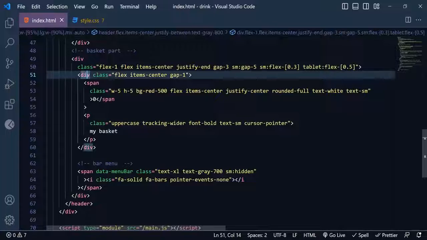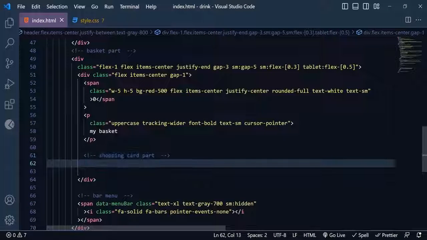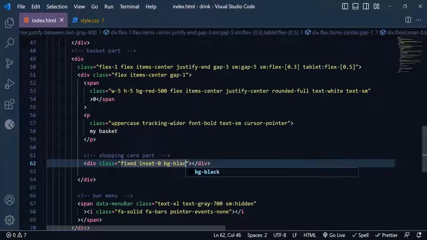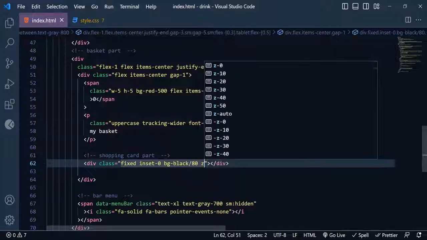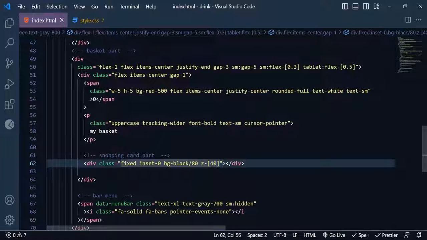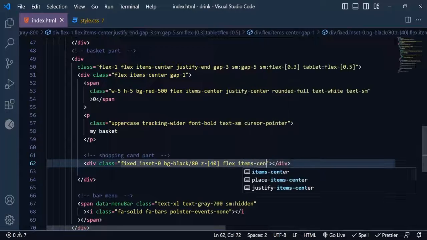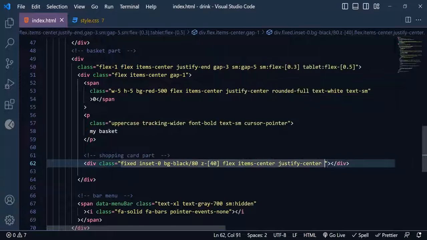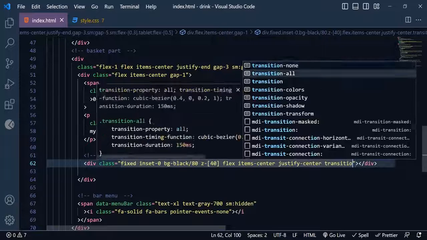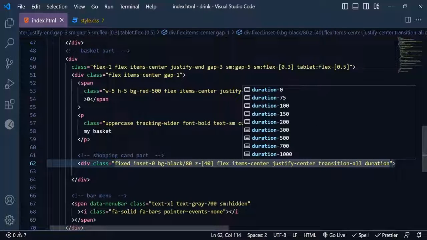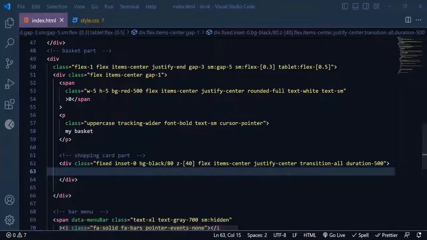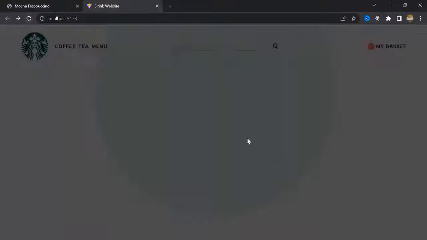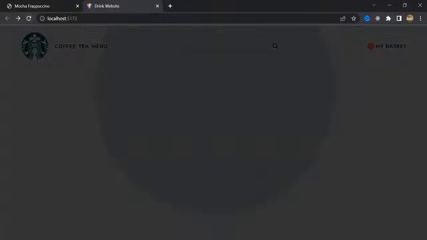Inside this basket div, we need to have a shopping cart div here. So I'm gonna write div. Class is gonna be fixed, inset-0, bg-black/80. It means that we are gonna add an opacity to this black color. Z-index 40, flex, items-center, justify-center, transition-all, and duration-500. Okay, as you can see, we have this black color here, so it is the shadow of our module.